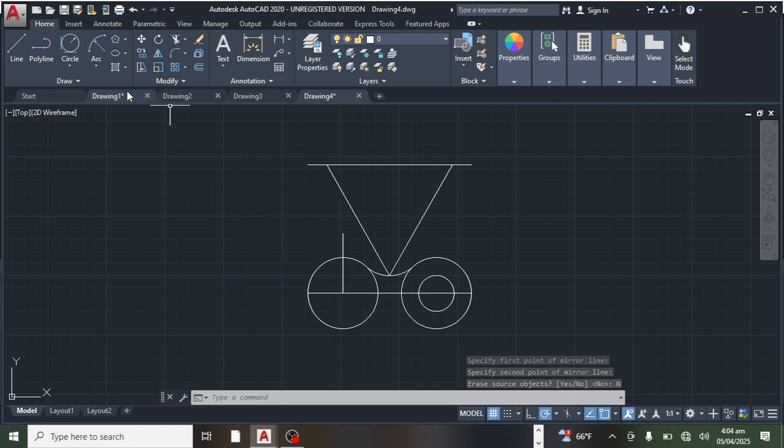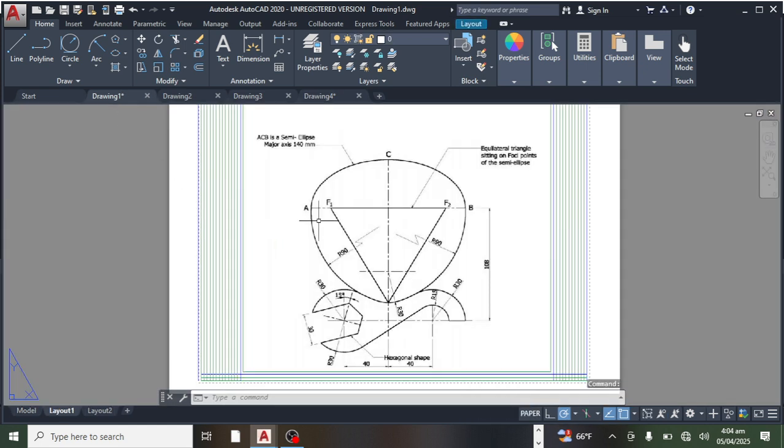Now we are told that the same ellipse has got the major axis of 140. So we are going to divide 140 by 2. The answer is 70. Now we have to move from the center going to the left hand side by the distance of 70. Also from this point going this side 70.